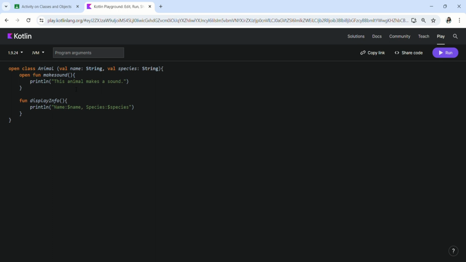Then we put open fun makeSound. This is a method that can be overridden by subclasses. And we put a generic message, which is "This animal makes sound." And then fun displayInfo. This method prints the animal's name and species. It is not open, so it cannot be overridden.